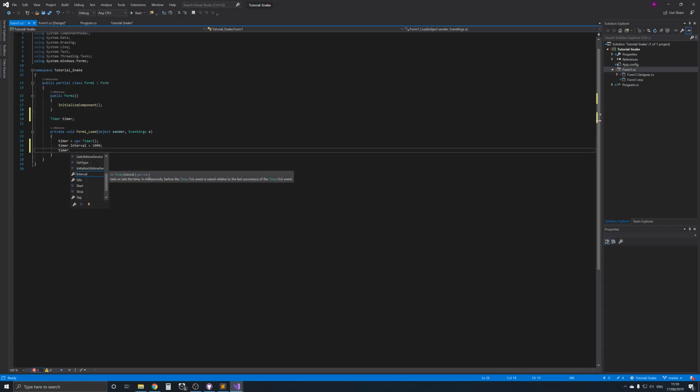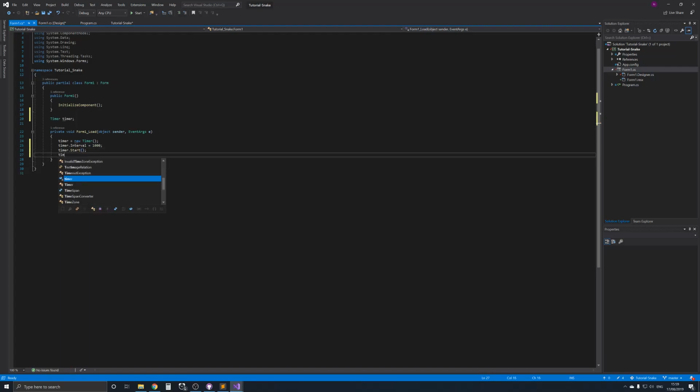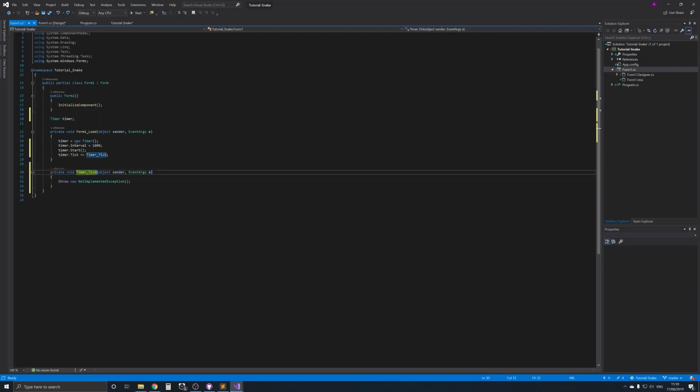Timer dot start, we will start the timer counting whenever the form loads, and timer dot tick. This automatically creates the tick function. At every tick, at every second in our case, this function will be executed, and this is where we're gonna write our entire logic of the snake game. So by starting off, we'll just create a blank screen.